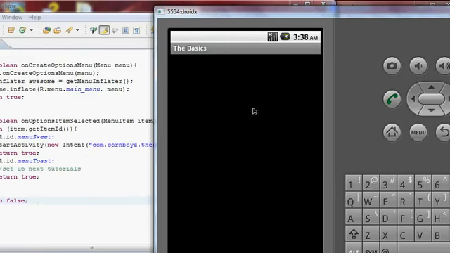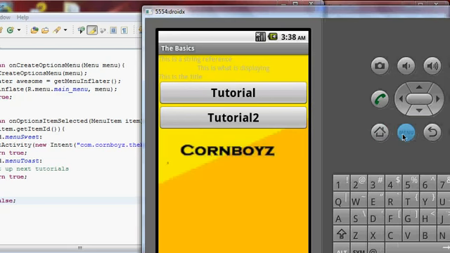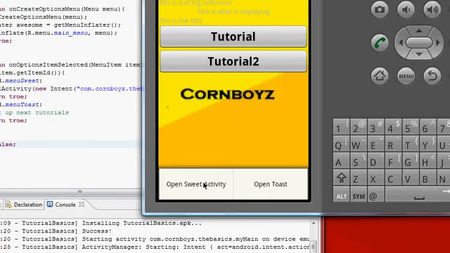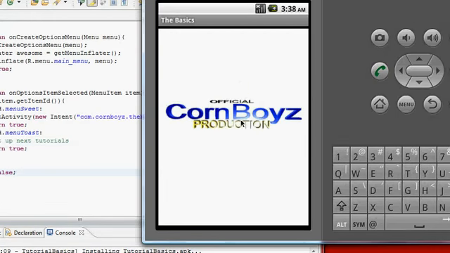And that's basically the end of this lesson. Now I'm just going to make sure it works real quick. Bam, there it is. Open suite activity, because our toast one doesn't do anything, and it opens up our new suite activity we created.